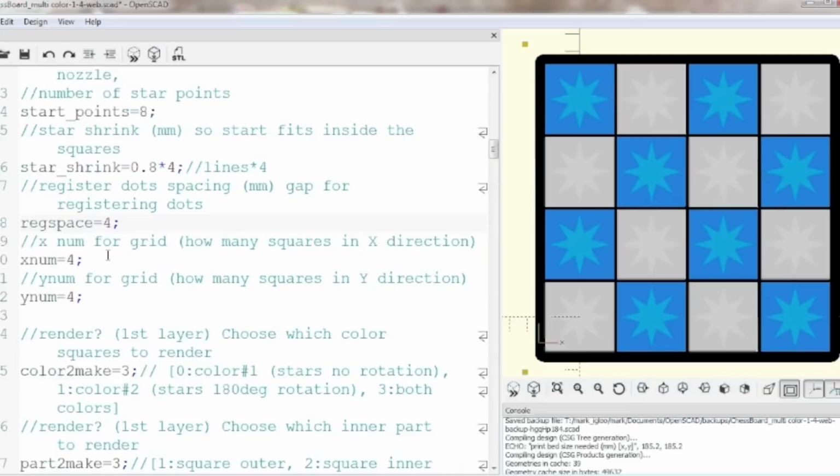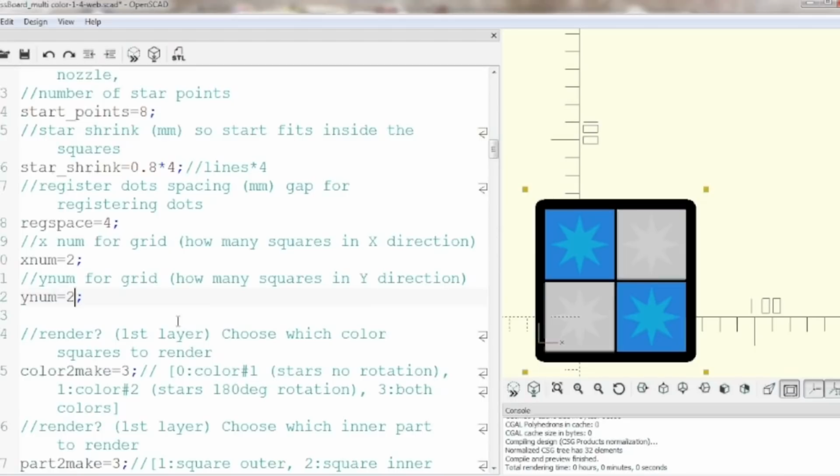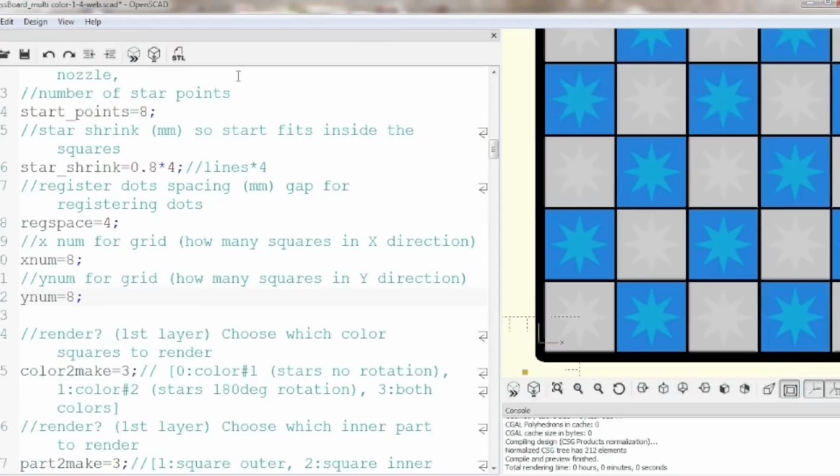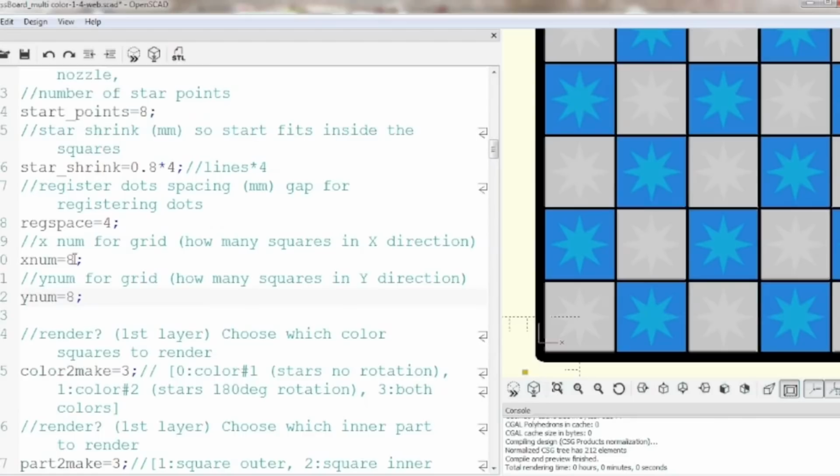The X num is the number of times you are going to repeat your squares in the X direction. So if I change that to a 2, you can see now I only have 2 squares in the X direction. And this Y num is how many squares to go in the Y direction. So if I change that to a 2 also, you can see that now we're just going to print a 2 by 2. If you've got a large printer and you can do it all in one go, I mean, what the heck, make this an 8 by 8 and print the whole chessboard all at once. My print bed would not allow for that.